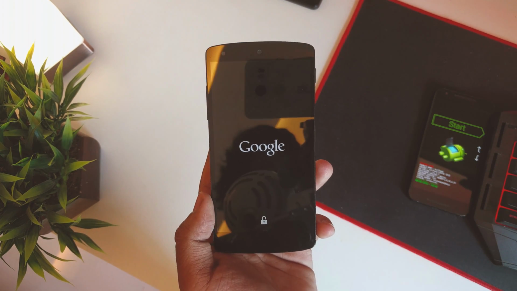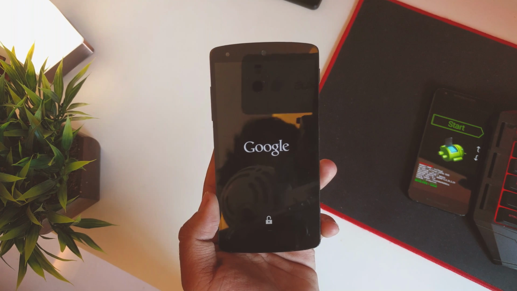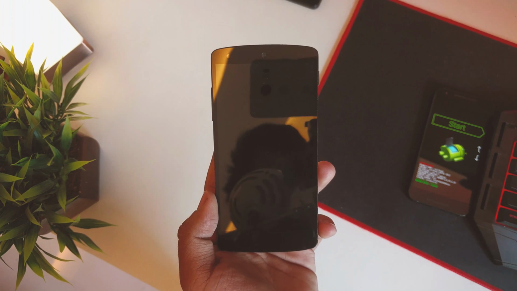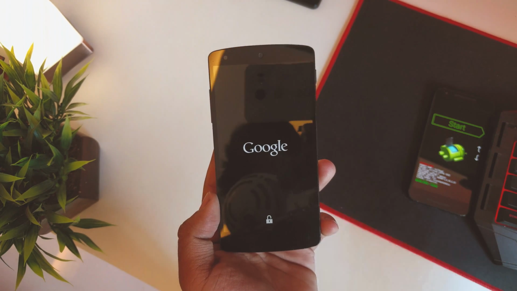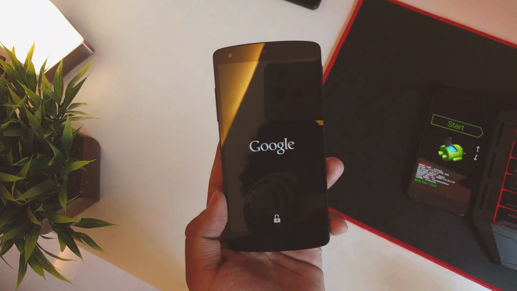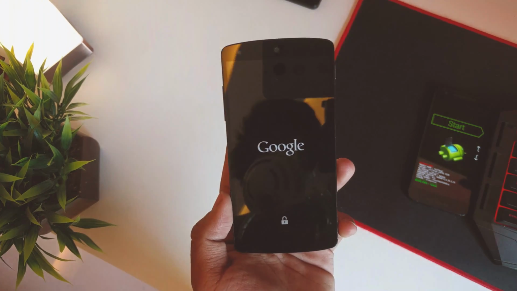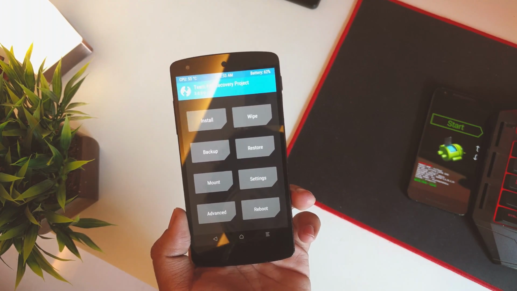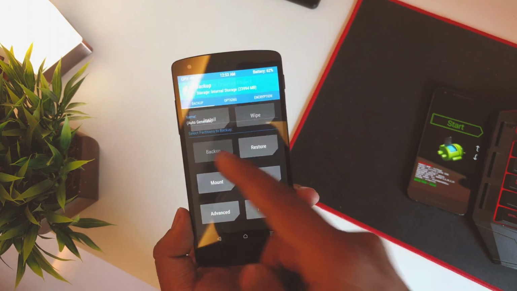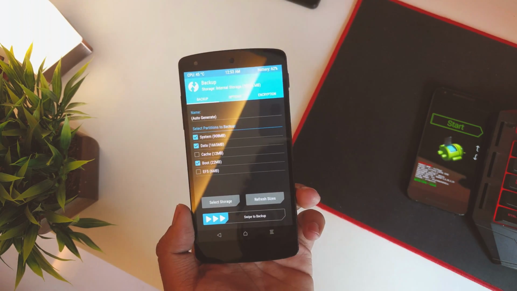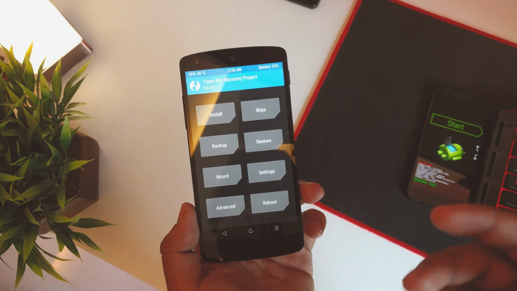Also make sure that you are on the latest version of the TWRP recovery, because if you're not, you'll probably end up in a boot loop. So if you don't want that, just flash the latest one and you're good to go. Once in the recovery, the first thing you have to do is backup your previous ROM. So just hit swipe to backup and let the ROM backup itself.